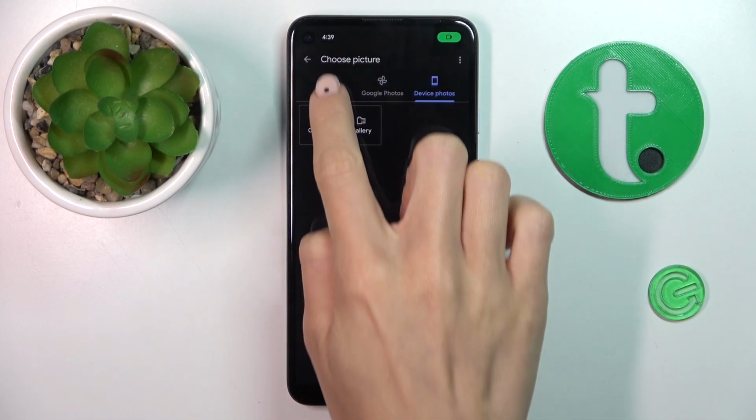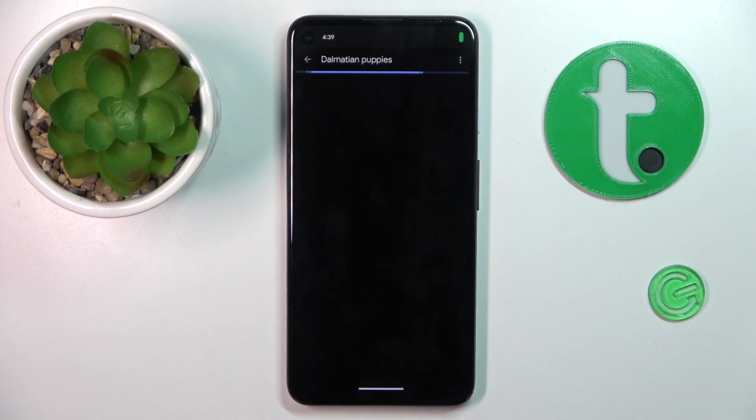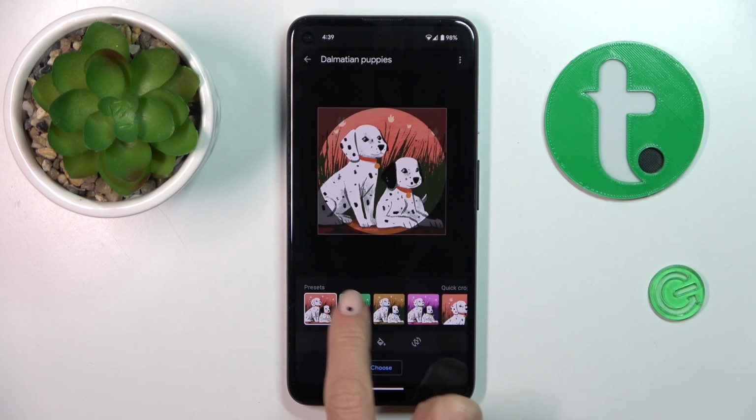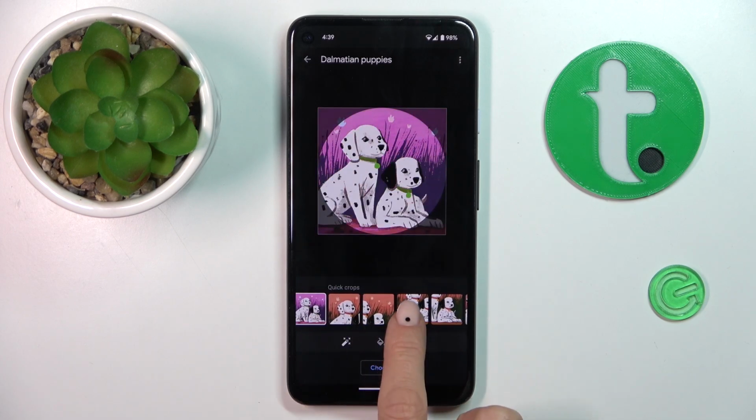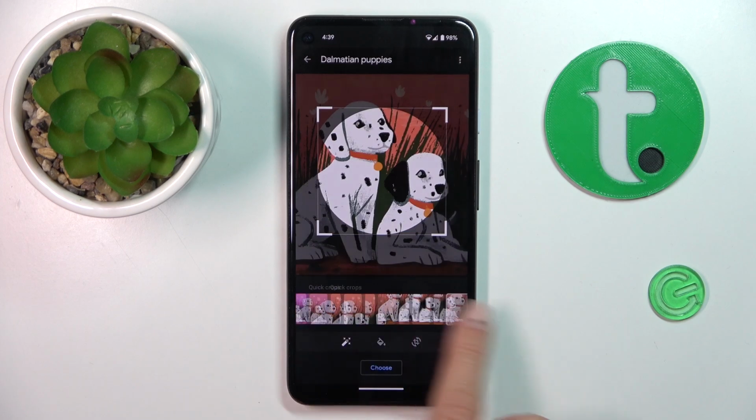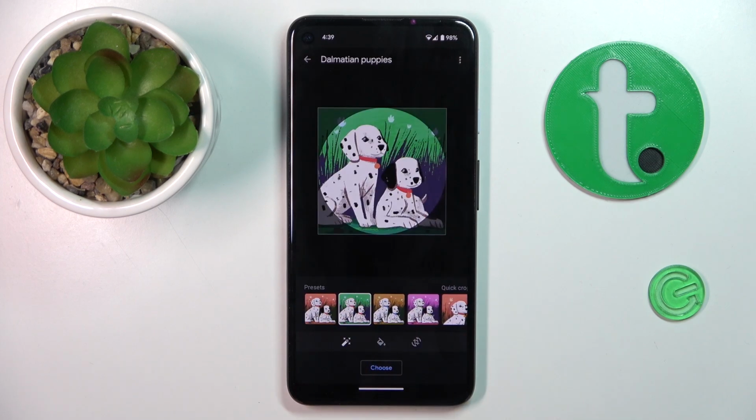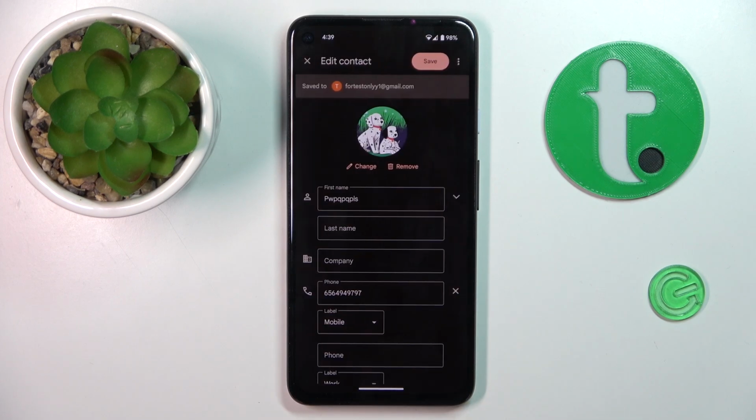But let me go back and choose one from the illustrations, for example this one. Here you can change the preset if you wish. And then tap on choose, click on save, and that's it. From now on this picture is assigned to the contact.